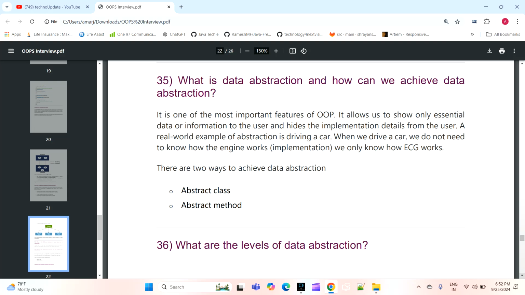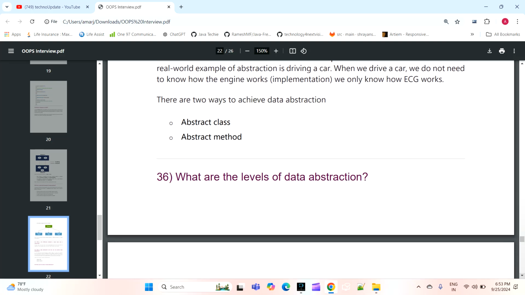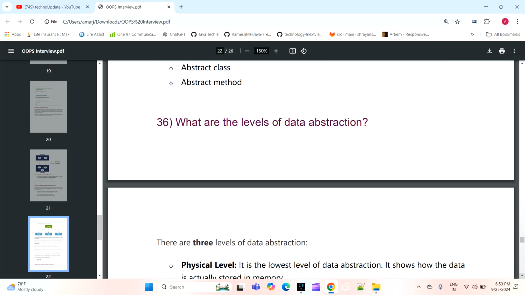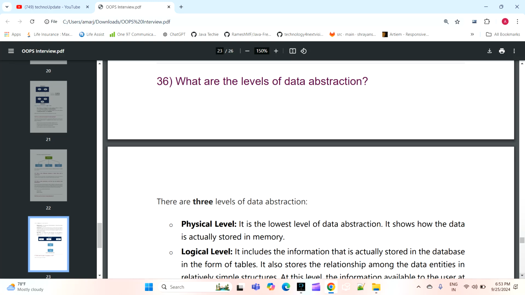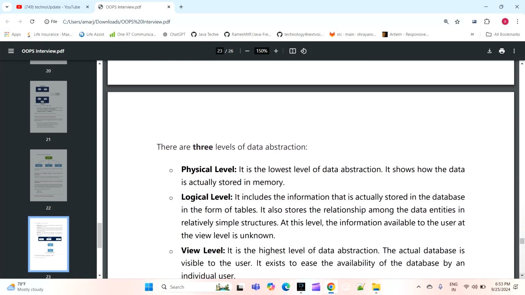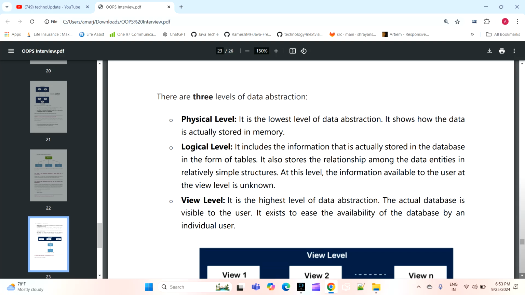The next question is, what is data abstraction and how can we achieve data abstraction? We have abstract classes, abstract methods and so on. The next question is, what are the levels of data abstraction? There are three levels of data abstraction: the physical layer, logical layer, and view layer.